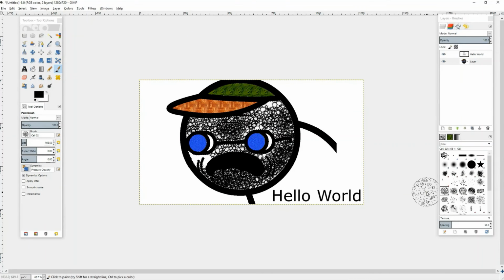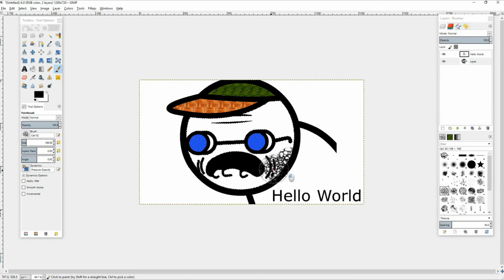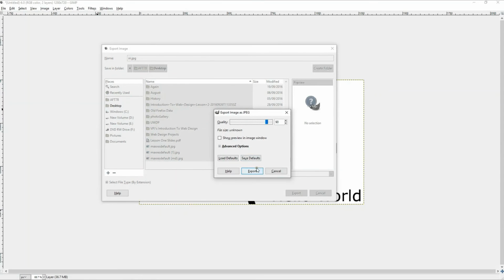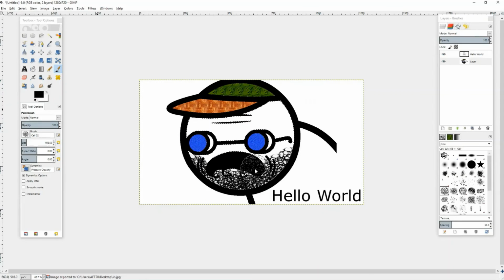So there we go. So let me just Control Z there. Let's just give him a nice beard. There we go. So, hello world. Perfect. So there's our nice little Irishman. Let's save him. We'll file, export him as IRI.jpg. Export. Keep the compression as 90. And there we go. All right.